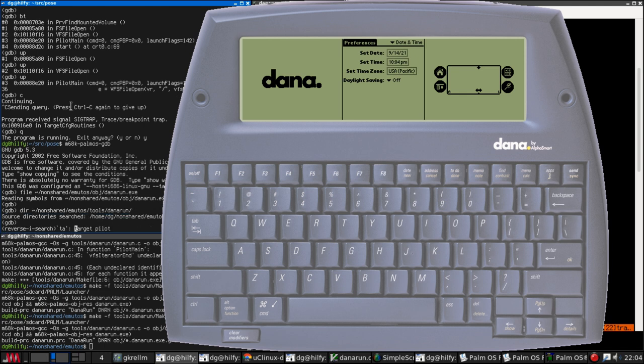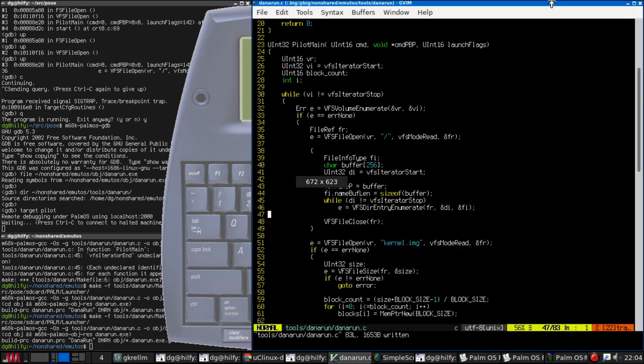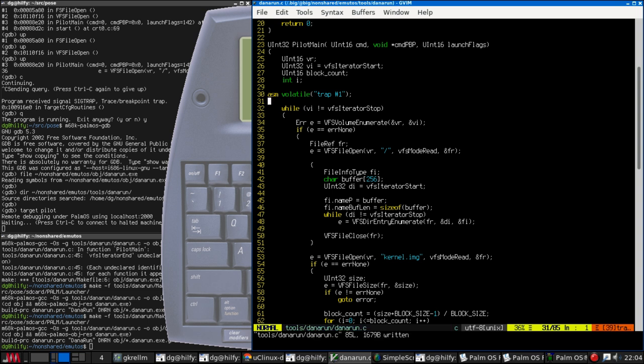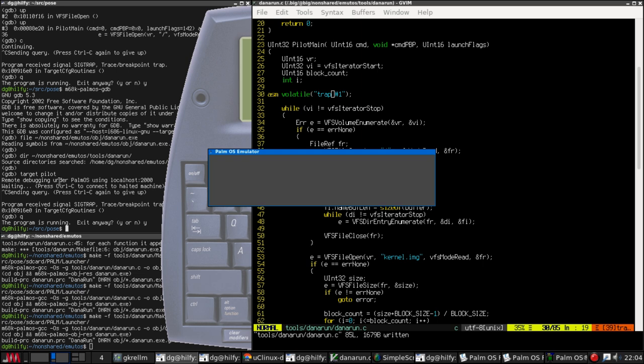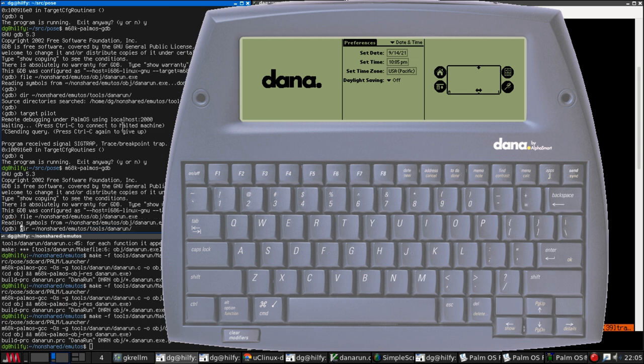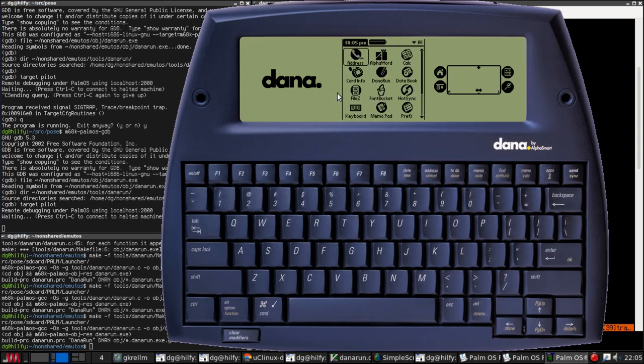Dear target. Okay. Or not. Trap one should be a breakpoint. It should force the debugger to be entered. I don't know whether it does, but file dir target. Apparently it doesn't.